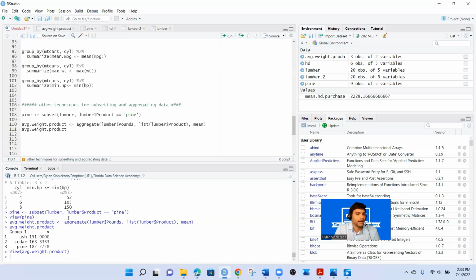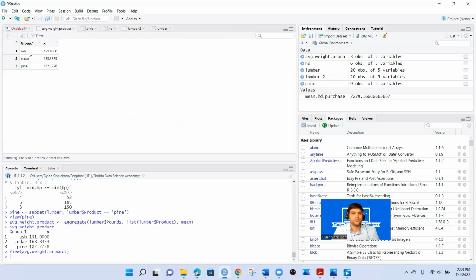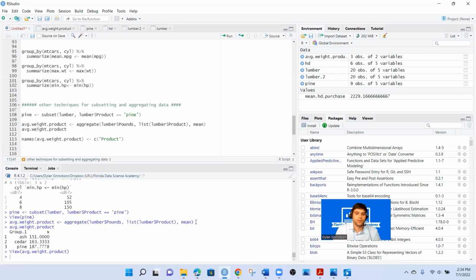So if we wanted to actually rename those columns, we can use the names function. So we call names, and then we type average weight product, because that's the data frame that we would like to change. And then we can use the concatenate function. And then the first column that we wanted to rename, we wanted to call it product, because when you looked in here, Group.1 is describing the products. So I'm going to call that product. And then the second column was the average weight. So I can call that average weight. So I'm just renaming the columns within the data frame called average weight product.